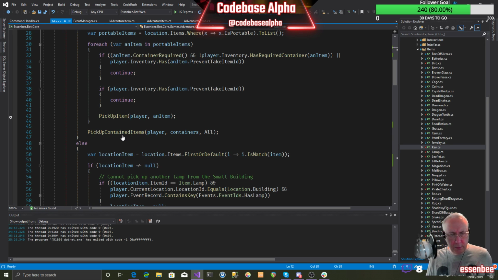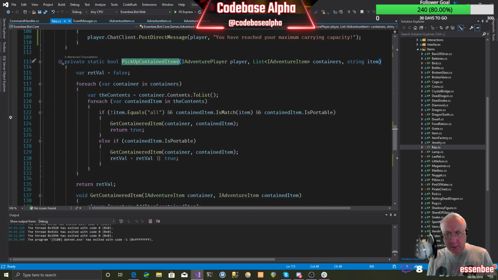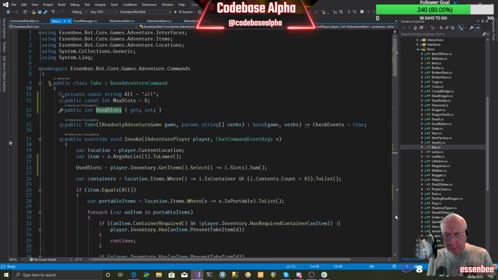Okay, so pick up contained items. I do believe they don't get included in your get items from your inventory, because they're actually inside other items. Good, that works.